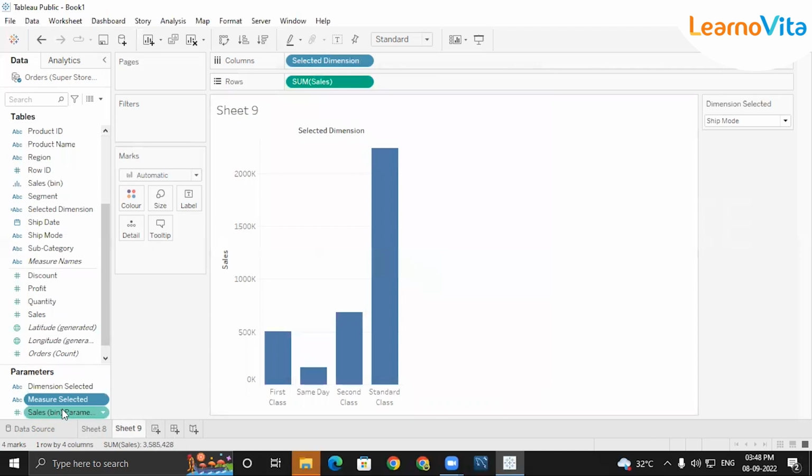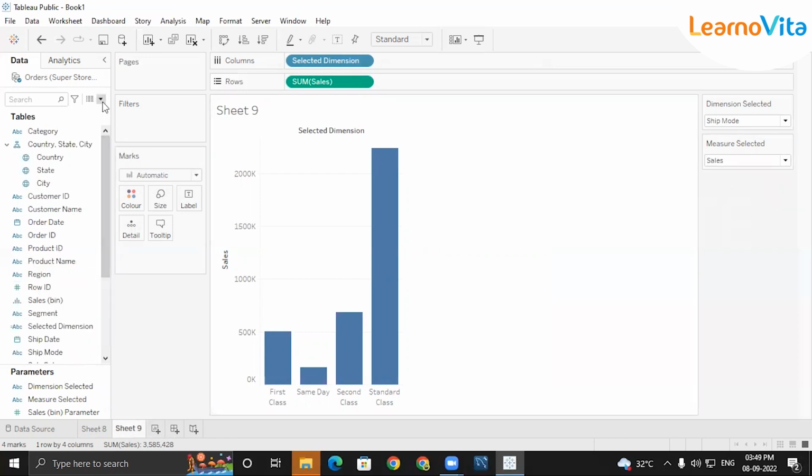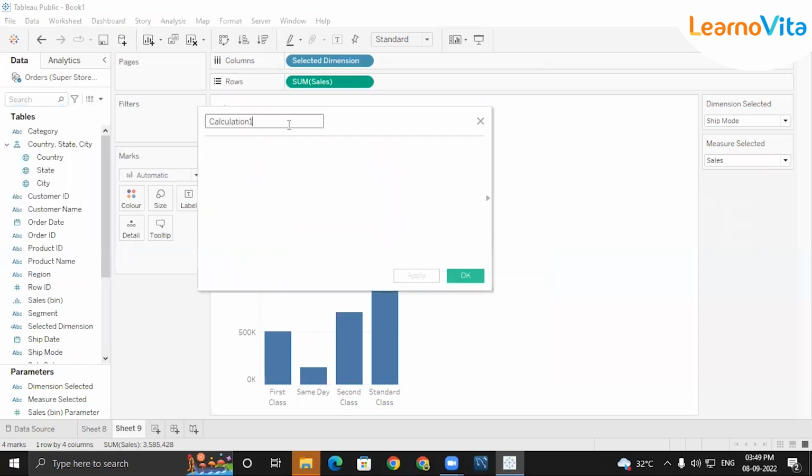My parameter is generated now here. Measure selector is generated. So now I wanted to do one thing. Just click on this arrow and show parameter. My parameter is visible. But do you think it is connected with my data? So to form a connection, what do I need to do? I need to create a calculated field again. And now I'll write maybe selected measure. You can write anything, up to you. But you should understand what title you are using.